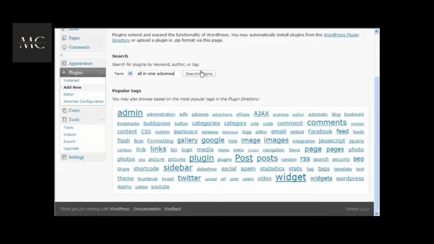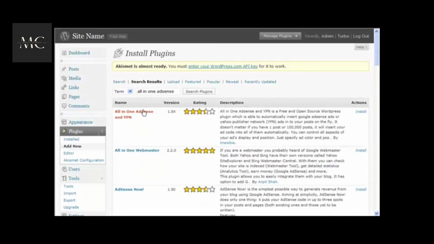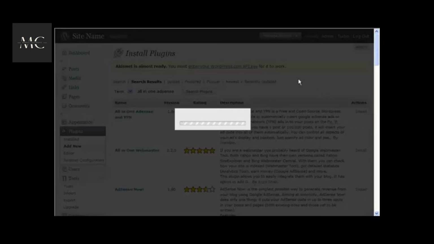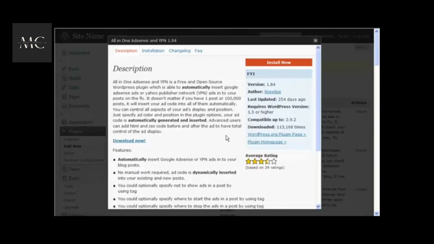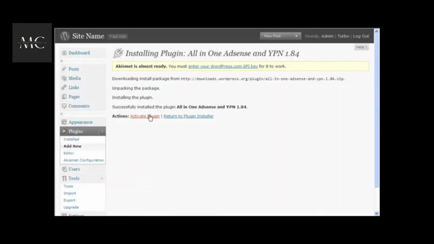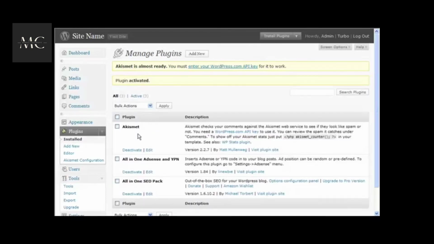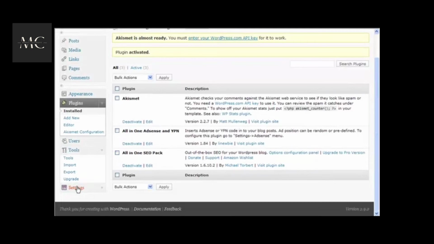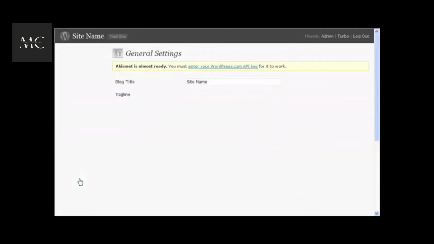So what we're looking for here is we want to type in all-in-one AdSense. This is basically a good plugin for managing your AdSense adverts. All-in-one AdSense and YPNs are what we're looking for. And we just install and install again. And what this will do is this will automatically put AdSense or YPN, Yahoo Publishing Network adverts, into your posts. So it's a fantastic way of monetizing your blog automatically.